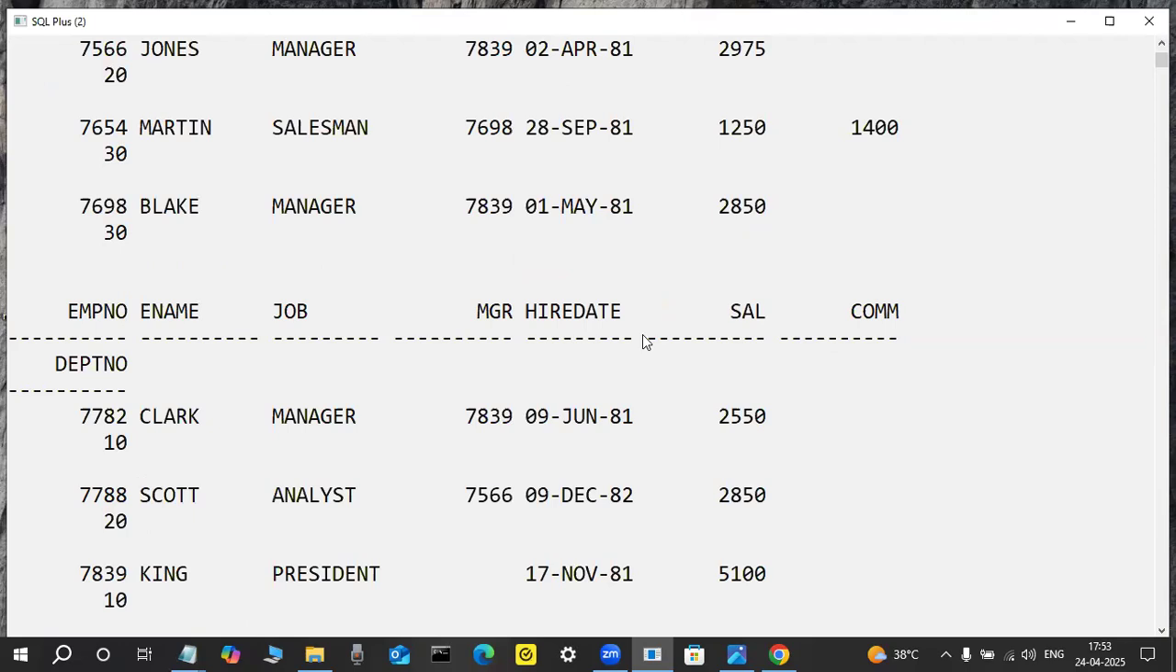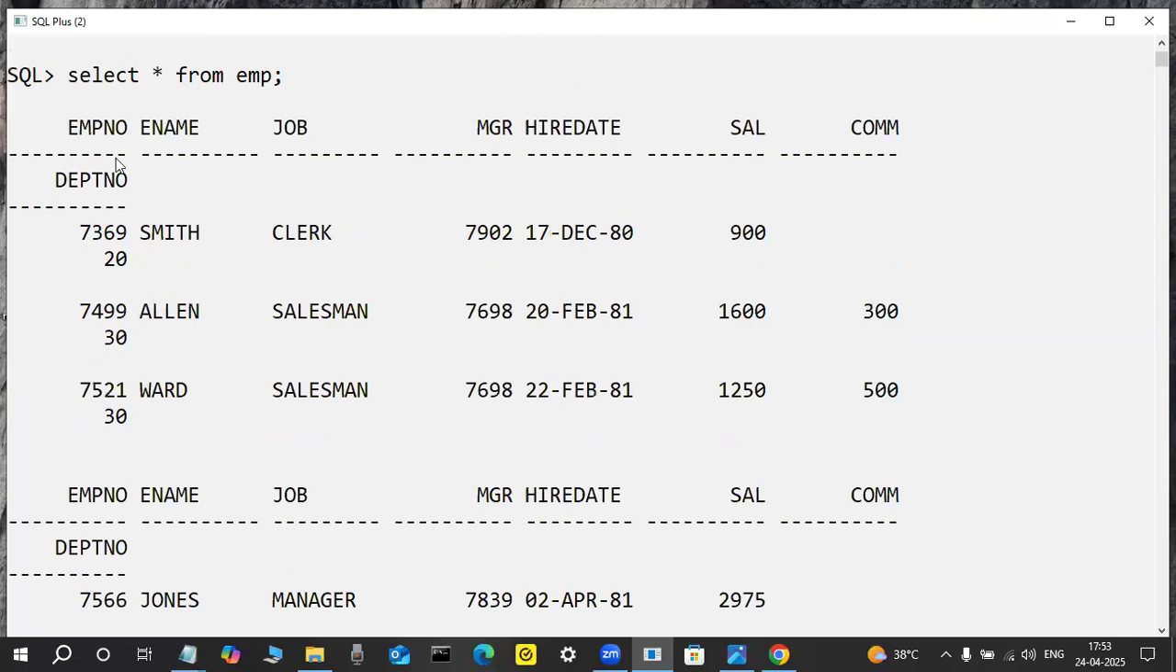Toad is not a problem. SQL Developer is not a problem. SQL Navigator is not a problem. Only the SQL*Plus tool is a problem. What are the problems? Observe the screen. Why are these gaps displayed? Why is it not displayed properly? There is a reason.